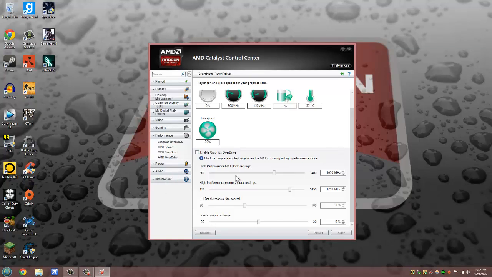What you do not want to do is simply drag everything to the max. You do not want to do that. That will crash your computer, and that is not good for your graphics card at all.